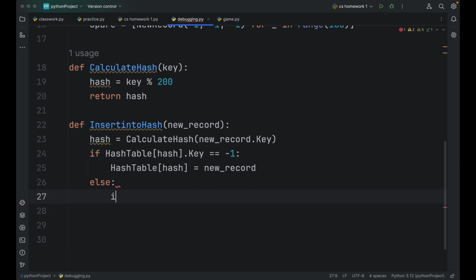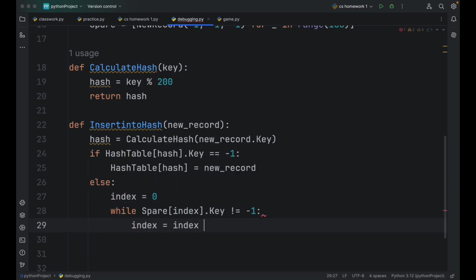So for that we can have an index which is 0, which can be our starting index, and we can have a loop that says while spare at this index dot key is not equal to -1, you will do index is equal to index plus 1, which basically means that you have to go through the entire array of spare. So starting from index number 0, you're going to check one by one if any record is empty. If you come across an element that is not empty, whose key field is not -1, you will move on to the next index.